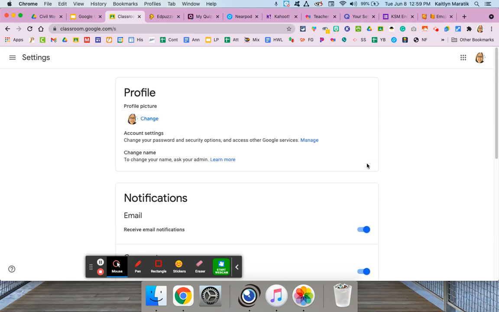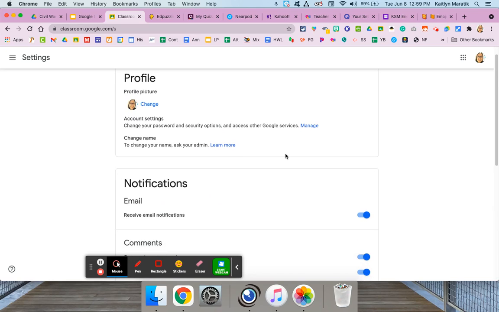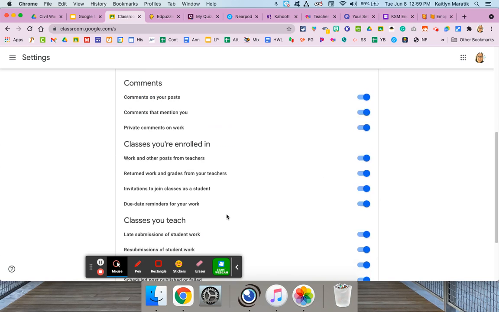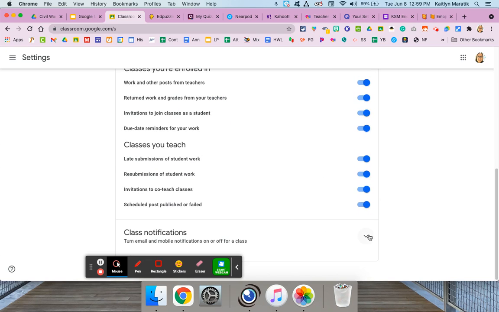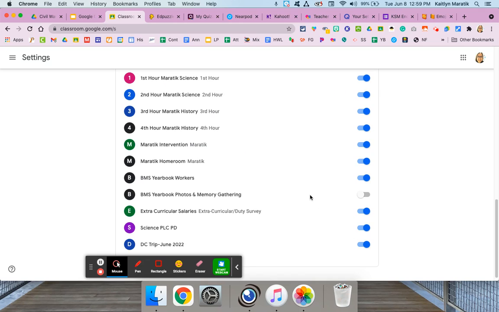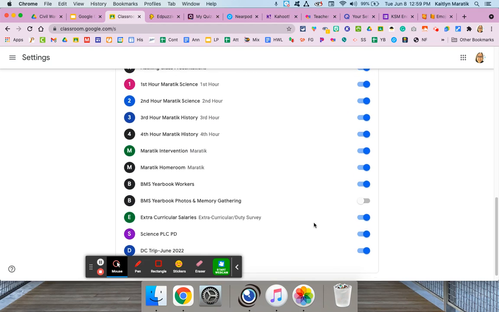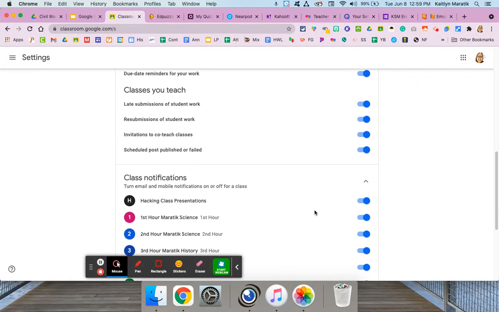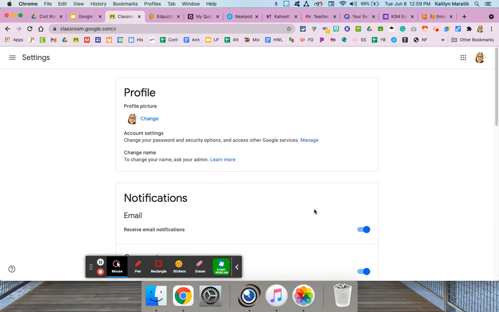I like to leave these things on because I can delete an email easy enough. If it's too much, change it until it makes sense to you. There's also, you can turn on notifications for specific classes. So if you're like, well, I want to still be getting notifications from these, turn them on. If you don't want them, turn them off. But that's just where you can kind of see where those are at.